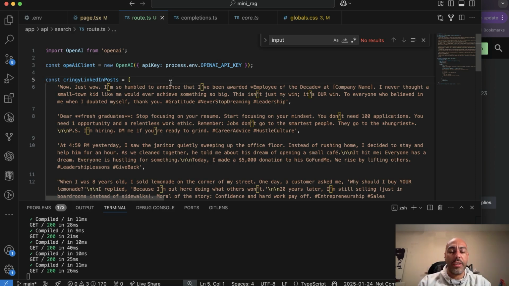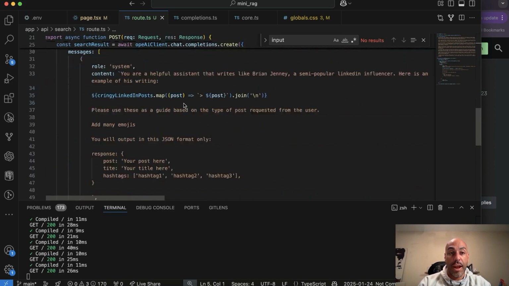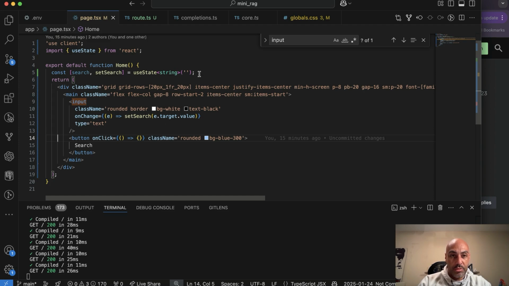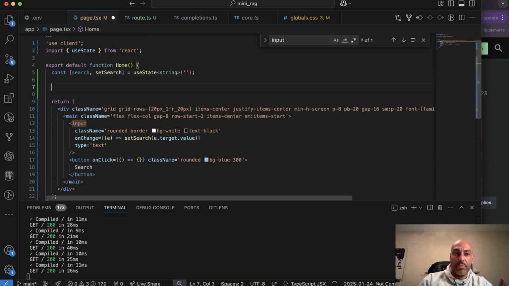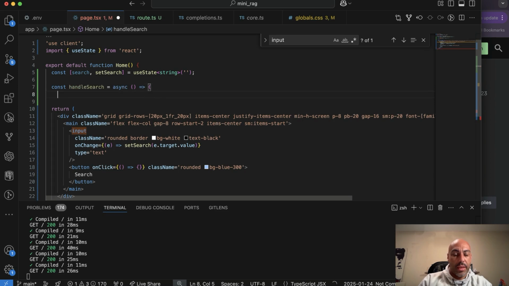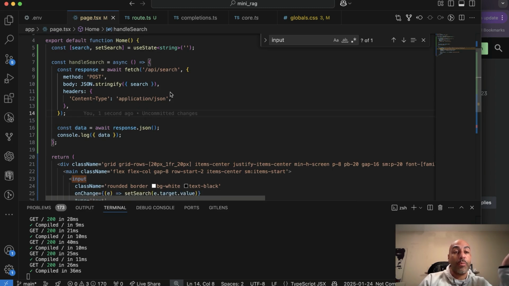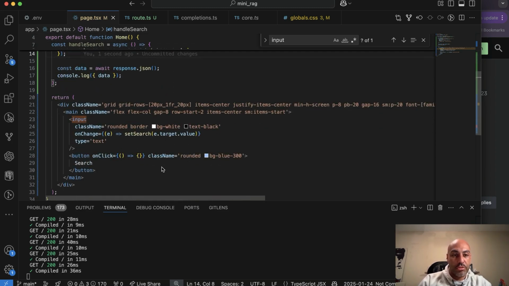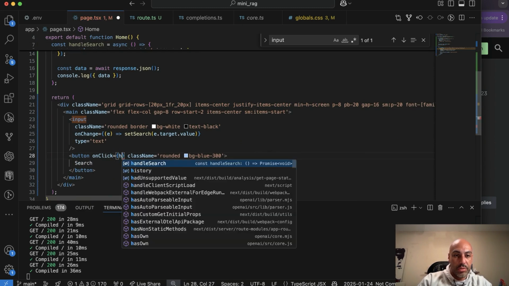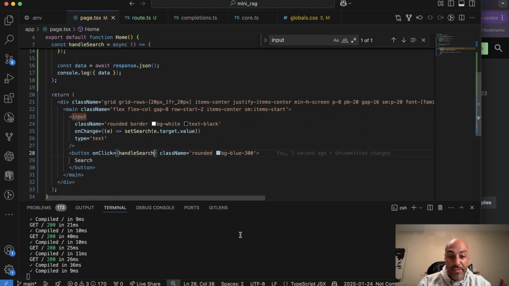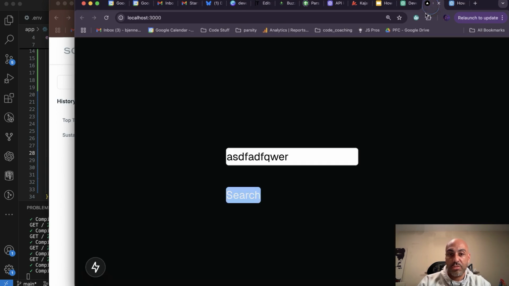So now it comes time to actually fetch this route and actually use it. So let's go back to our page. We have a page and we can do something like this. We can put const handle search, and we'll JSON stringify the search and we'll console log the data. And then we can do stuff with the data. So button on click equals handle search. Cool. Okay, I think we might have something here that works. Let's just try it out.